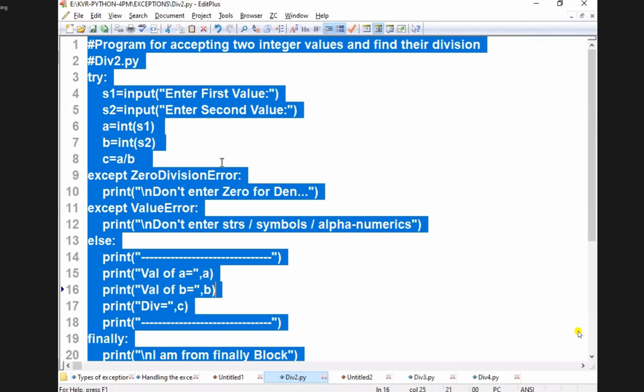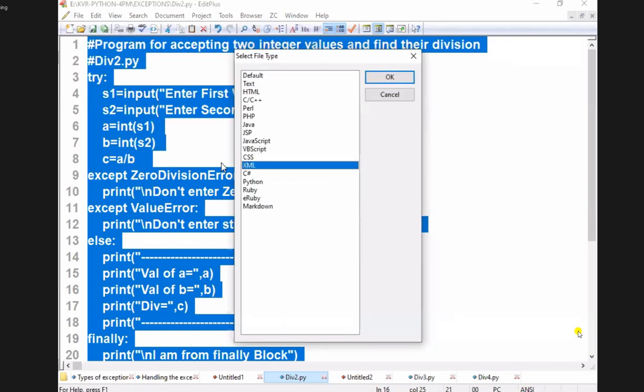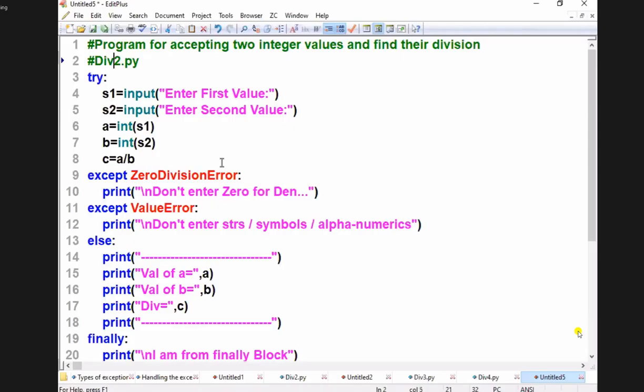I will take this program. Let us carefully understand. DAV 5.py. Zero division error as what? K. Value error as what? V. As V. You can take your own name, no problem.